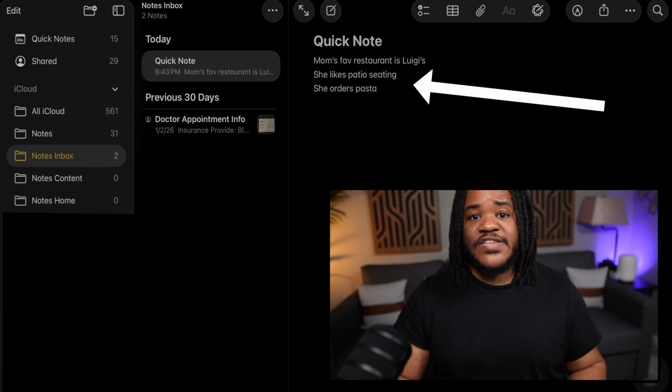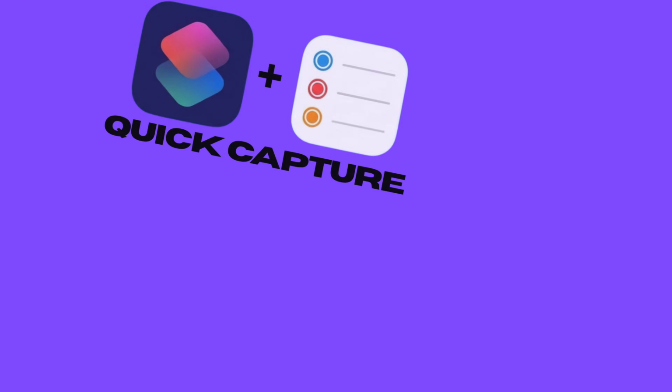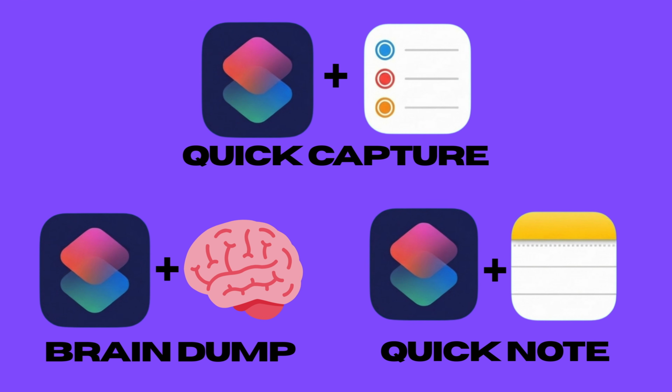There it is. With one tap, we've captured all that information. And of course, you know, tasks go to reminders and information goes to notes. So now you have shortcuts that work for both. So these are 3 simple automations that remove all the friction from capturing your thoughts.